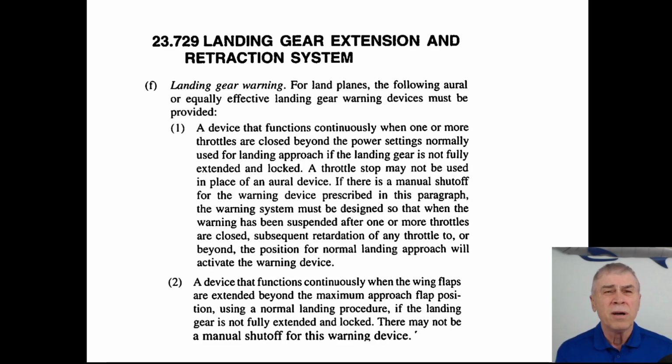All right, here's a FAR. What's this going to be about? For land planes, the following devices must be provided. So I guess a seaplane wouldn't have to worry about these. A device that functions continuously when one or more throttles are closed beyond the power settings normally used for landing approach. All right, and this is going to get into some of the schematics that you will be tested on.